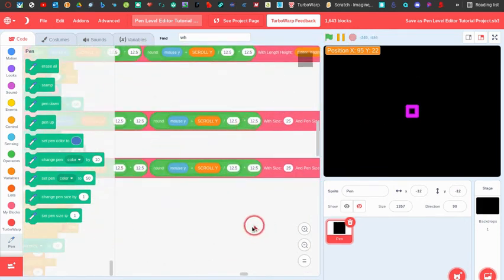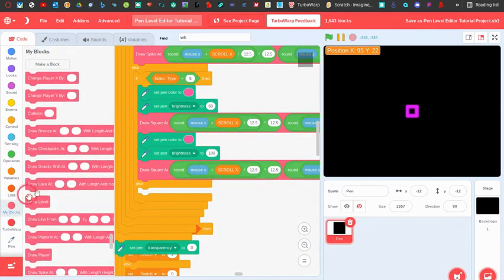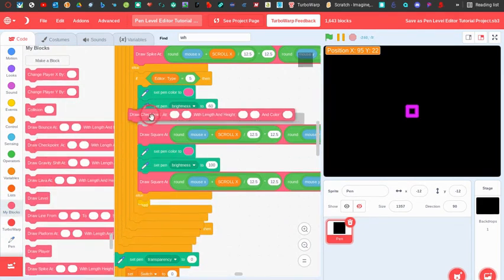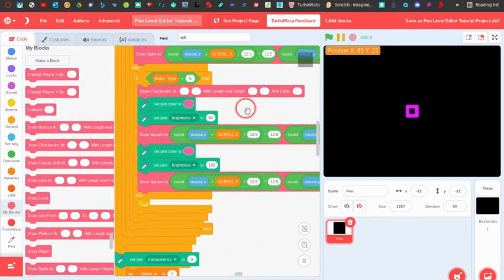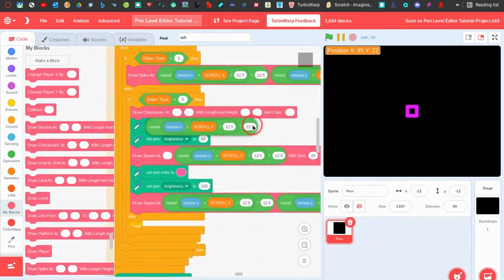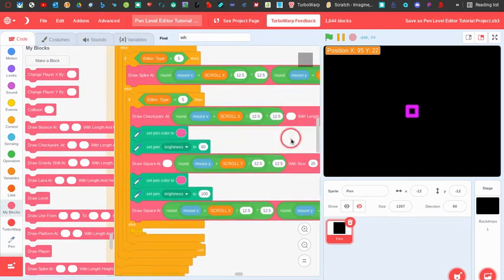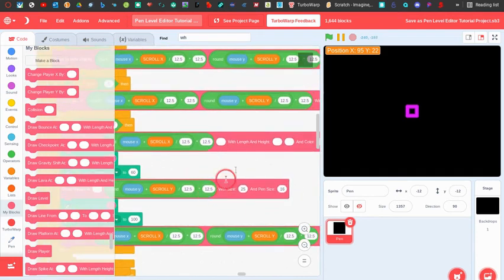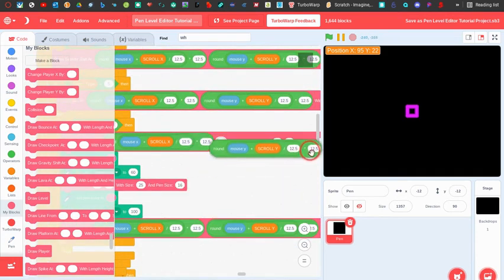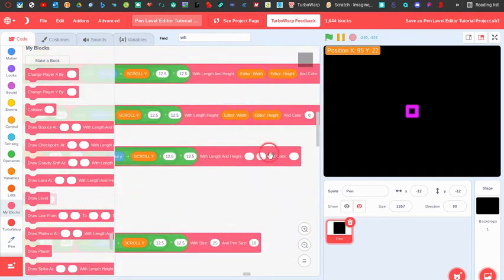Oh yeah, it's not adding that stuff to the platform X and platform Y. So we're going to have to do this a different way. Let's just do it this way. Oh yeah, we can just do checkpoint. Why didn't I think of that? I don't know. My bad. So sorry for that. Just change it to that.